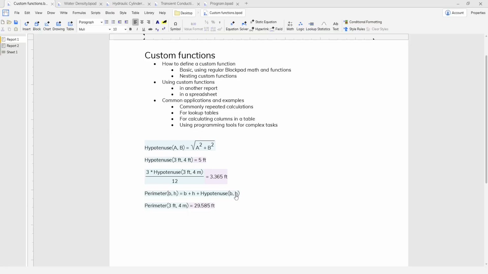In the rest of the video, I'm going to show you using custom functions in other frames like reports and sheets, and then go through a couple of examples of useful applications.